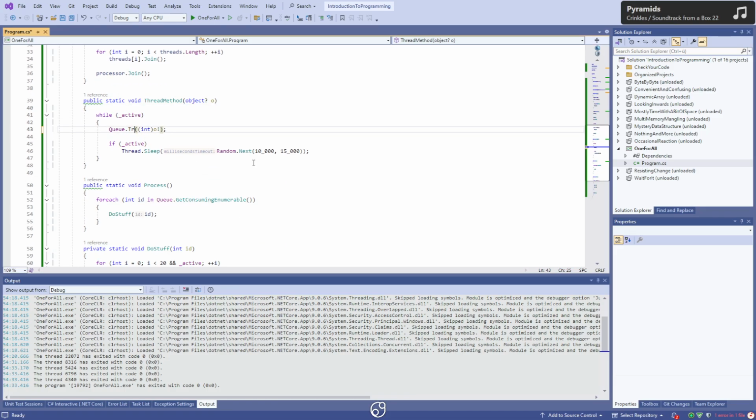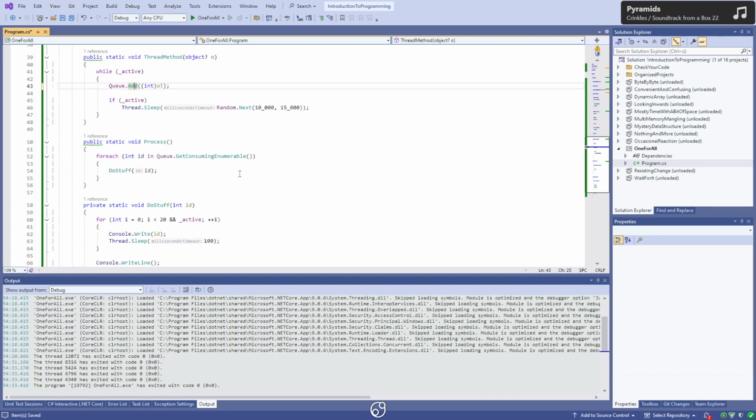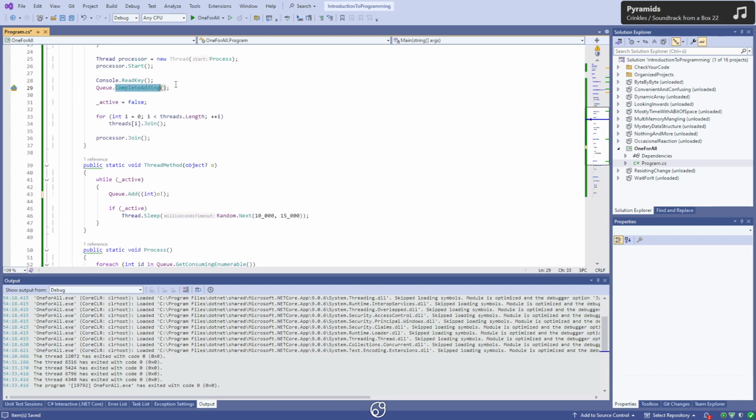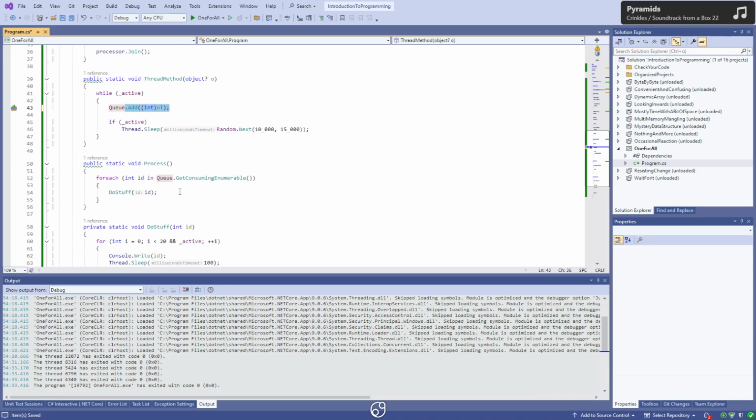I'm not trying to provoke it now again. But instead of Add, we can also just do... Now I will try TryAdd, like that. So Add will throw an exception, but TryAdd will just give you false if it didn't work. So if you plan on stopping, then this is not necessarily the best way to do it. Yeah, CompleteAdding will prevent you from adding anything more, and it will prevent the consuming enumerable from blocking once the queue is empty.